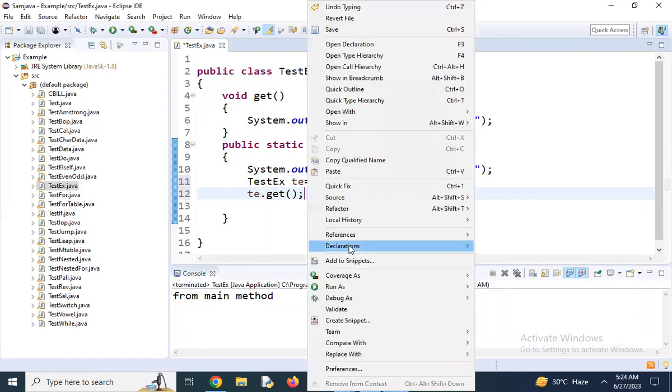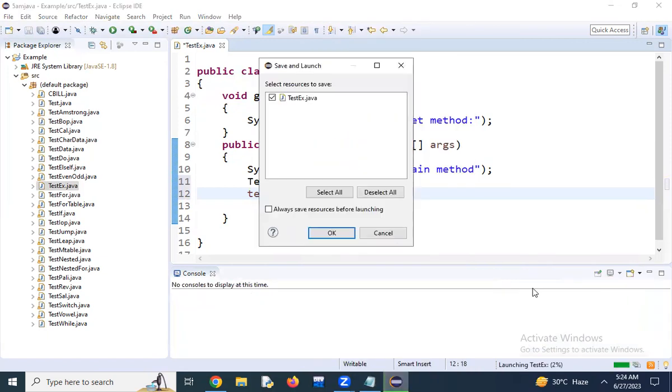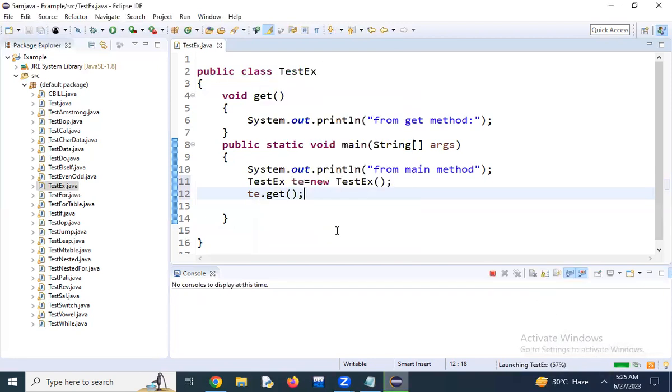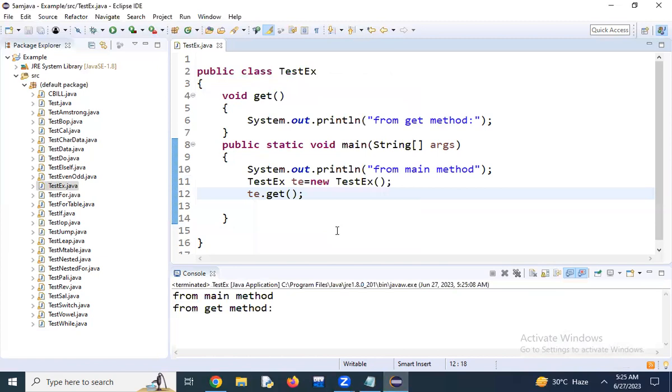Now see. Other than the main method, any method should be callable. If you want to call that method, we require an object. In whichever class the method is there, for that class we have to create an object. Here we have the main class, that's why we have to create an object for the main class. Through the main class only, we can call the get method. Clear? Understand? Class, object, method.